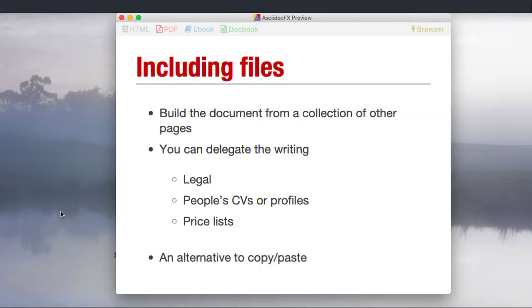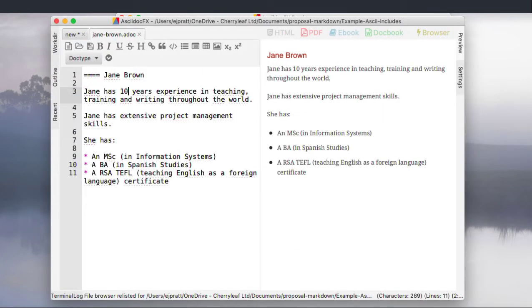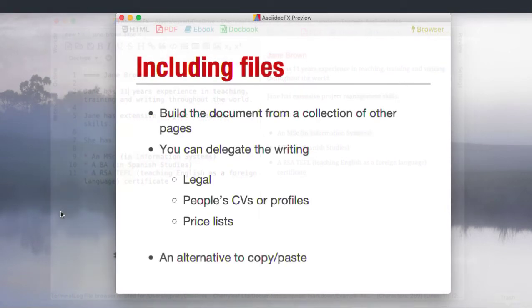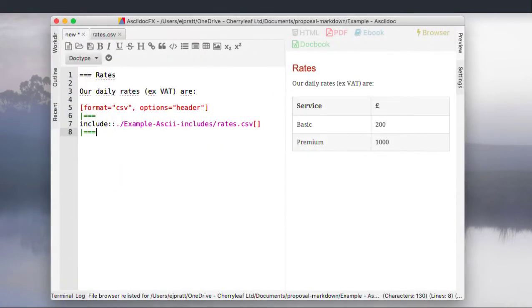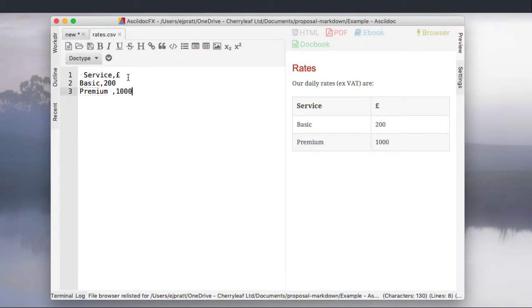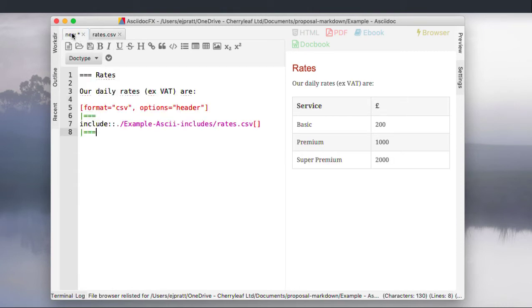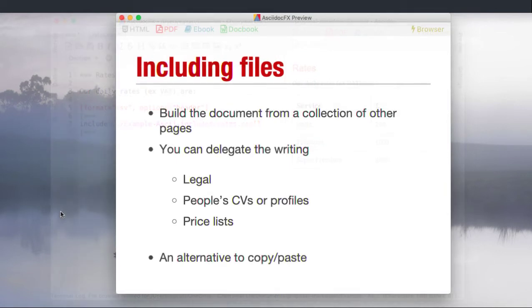If you've got people's CVs, these are the types of things that change over time. People acquire new skills, or they go from having 10 years experience to 11 years experience. You can say to people, here's your profile. You keep it up to date. When your experience and so on changes, you change it. And then whenever we do a new proposal, that will be automatically included. And you might want to include items like price lists or standard technical specifications, and they can be stored in a separate file controlled by the people that know that particular information, and then embedded, as it were, in the document.